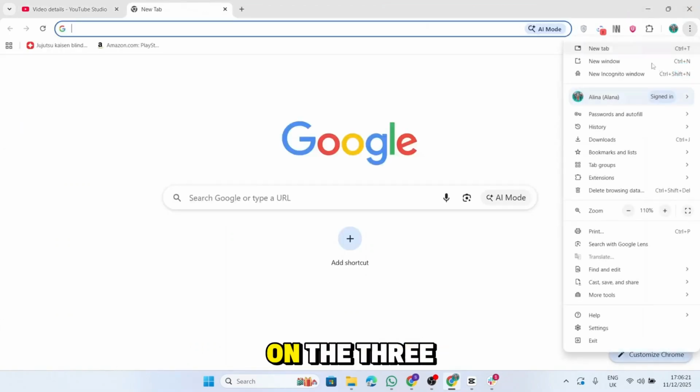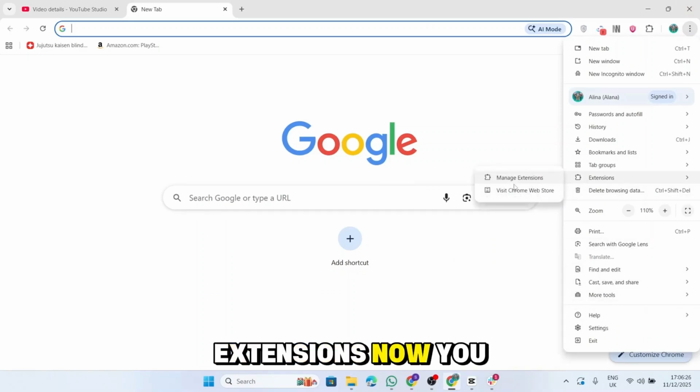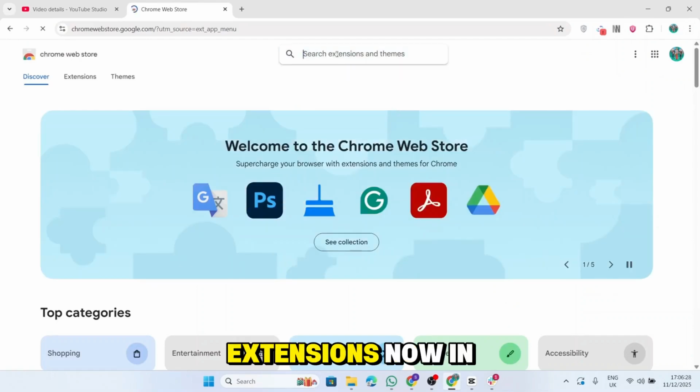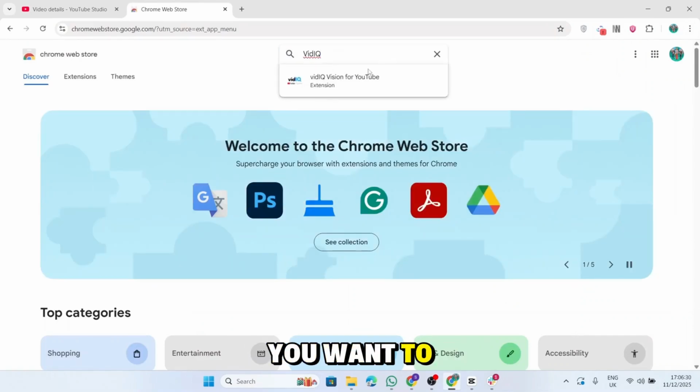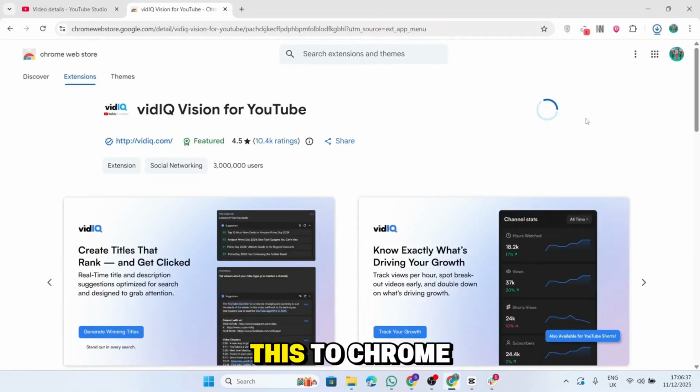For that, you want to click on the three dots at the top right corner of your screen and select extensions. Now you want to click on visit Chrome extensions. Now in the search bar, you want to search for vidIQ. Go ahead and search for that. Once you find it, you want to click on the install option, then add this to Chrome.